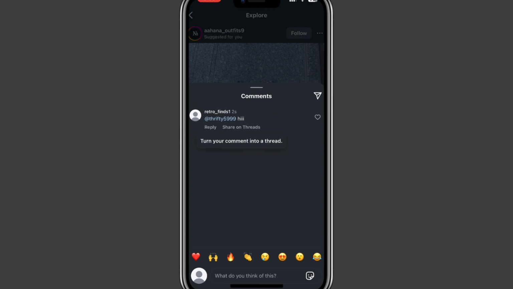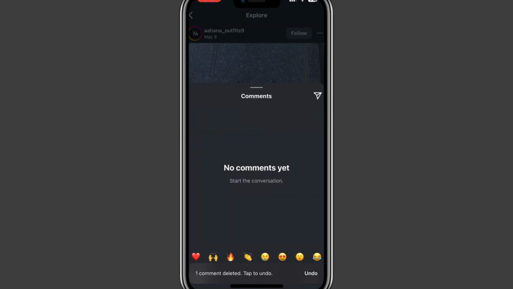You can also like comments, reply to others, or even delete your own if needed. Let me delete it again. Just long press on it and tap on delete, and your comment will be deleted. Just like that, you can post your comment and delete it.